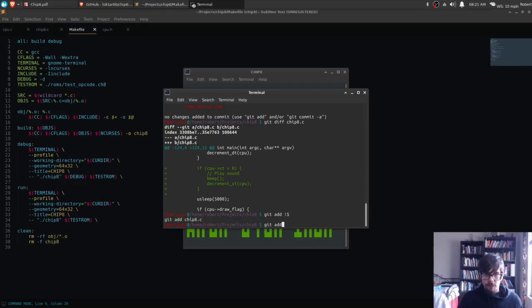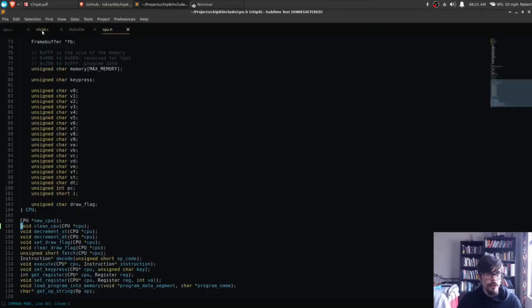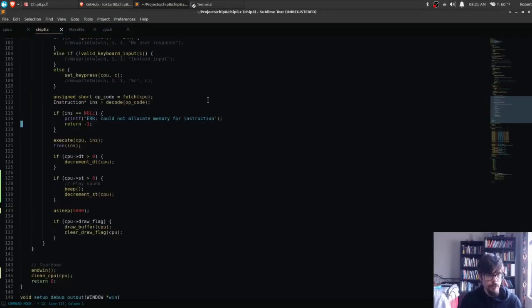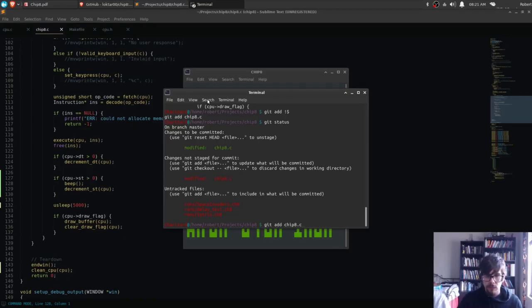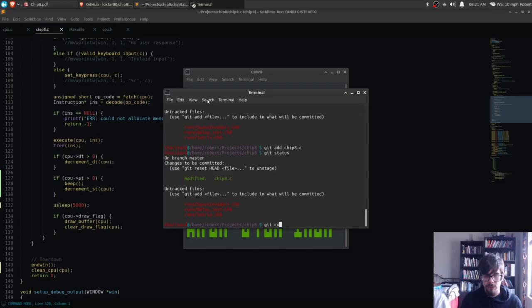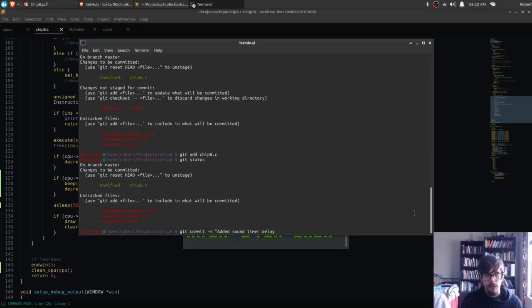I'll add this. Well, I think this is kind of stupid, actually, that comment. Re-add that. Added sound timer. Delay. Add sound timer check. It seems simple.